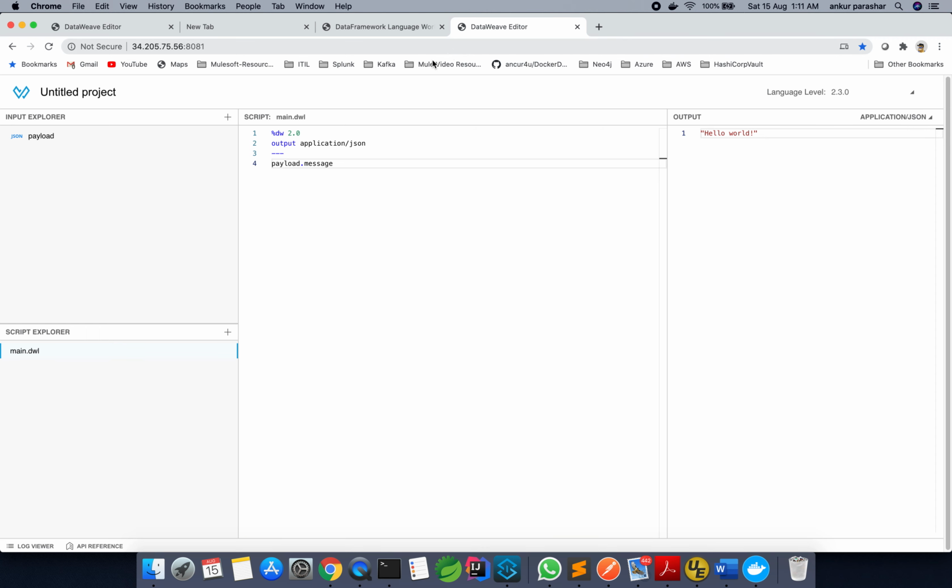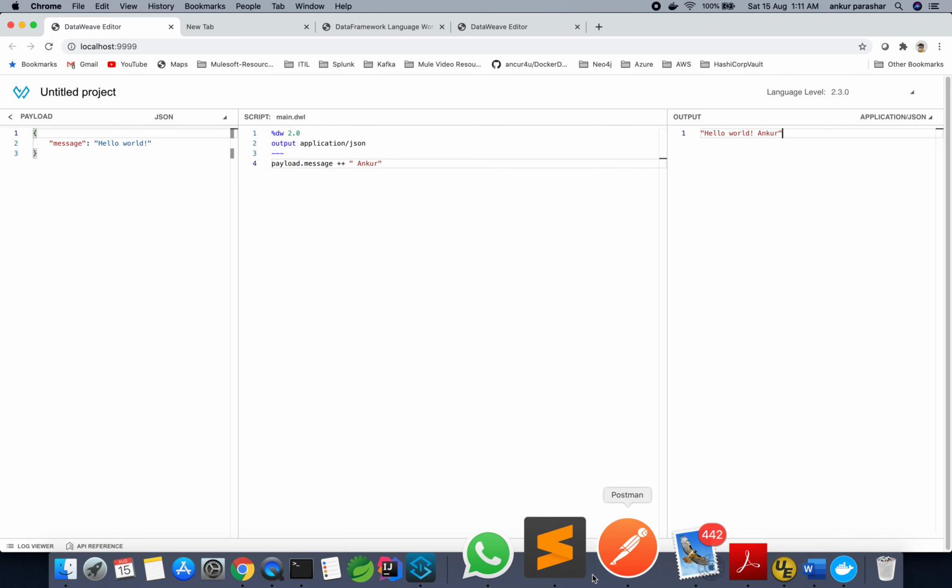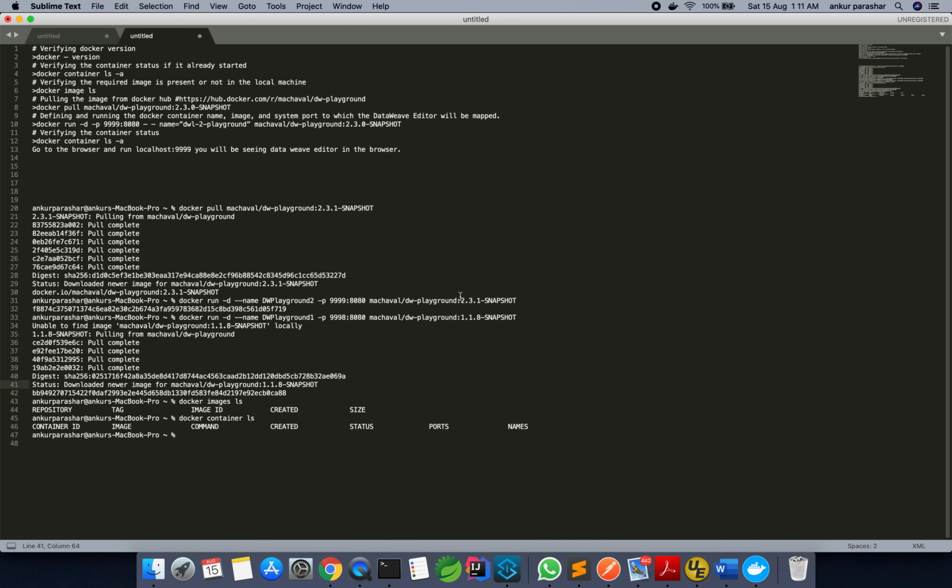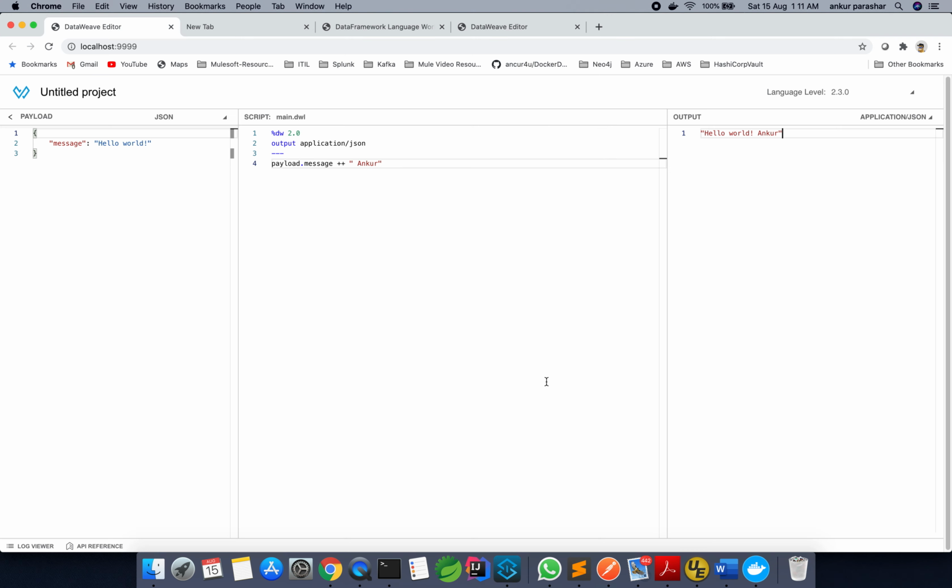Remember, this is 230, and we were able to run the 231 version as well, because I pulled that. So the latest is 230 only, the Dataweave version, so that's why I'm able to see this. But I hope this version will be updated very soon as well, because of some upgrades which are expected.